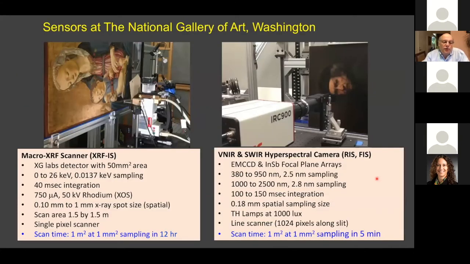Just for the aficionados, the instrumentation that we use here: we built our own macro XRF scanner some years ago because we have an easel that moves the artwork. So we can upgrade our system as the components improve over time. And we're also building our own hyperspectral camera system for similar reasons.